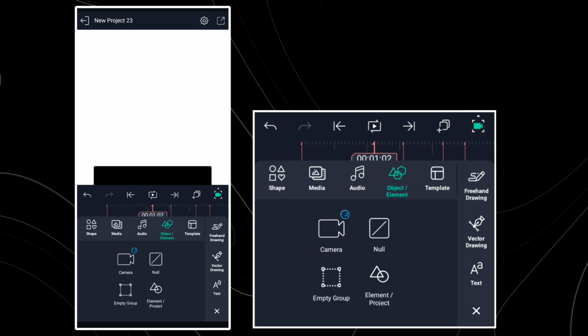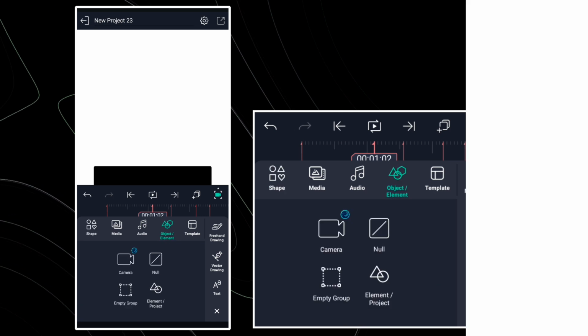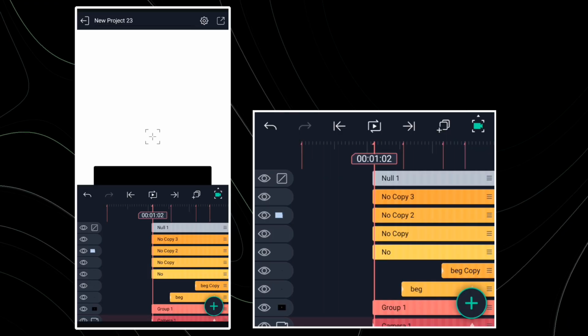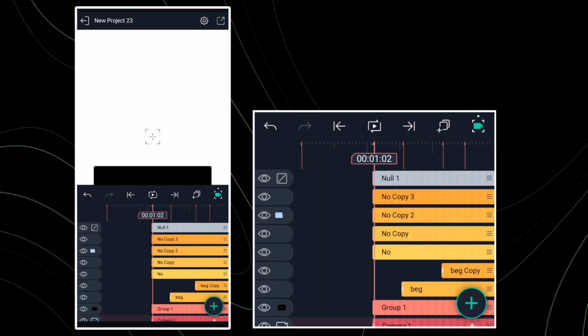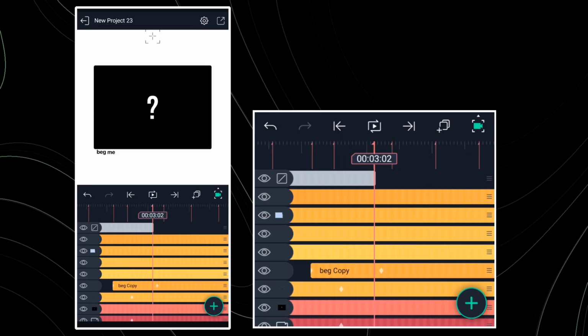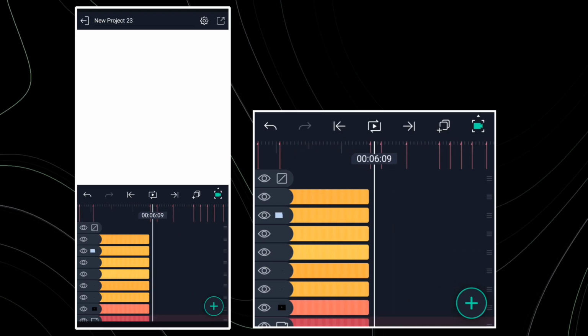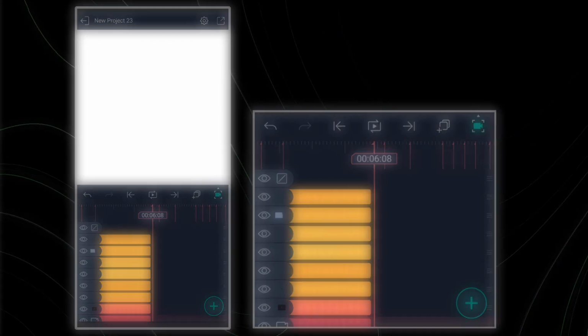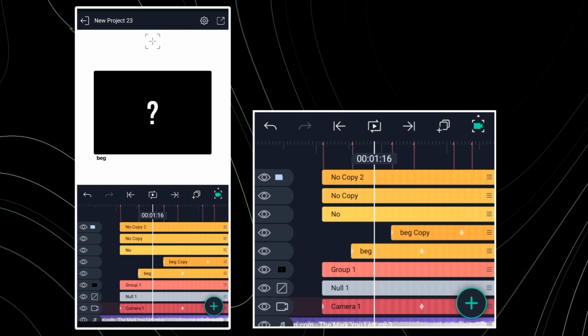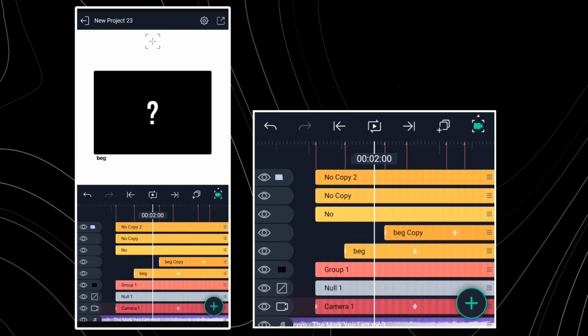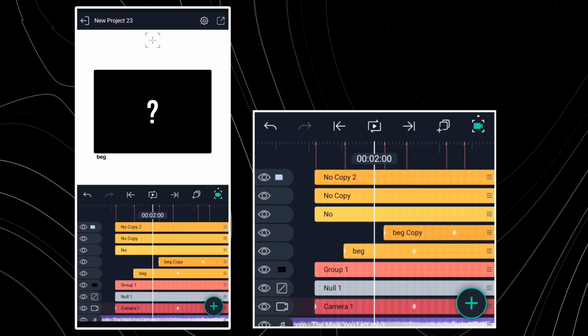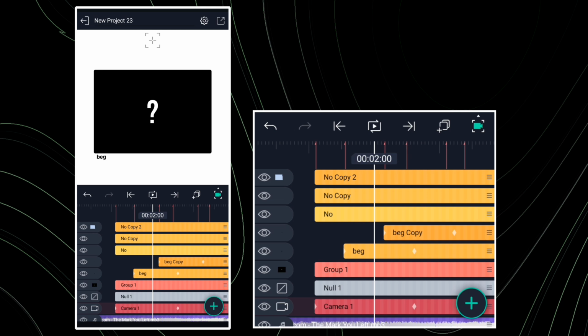So the next thing we're gonna go over is gonna be null. Okay, so I have put down a null right here. Let me set it up real quick. Alright, there we go. I have set up the null, and now it's time to attach the camera to the null so we can use it.